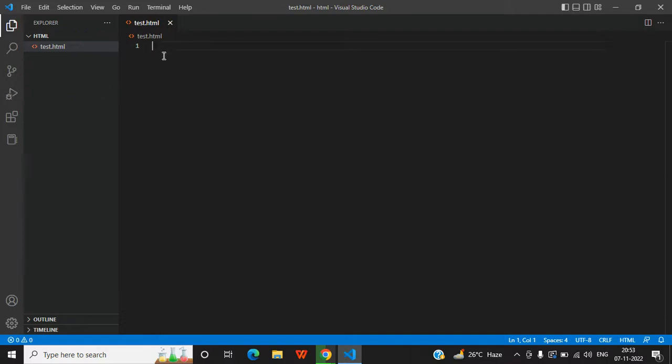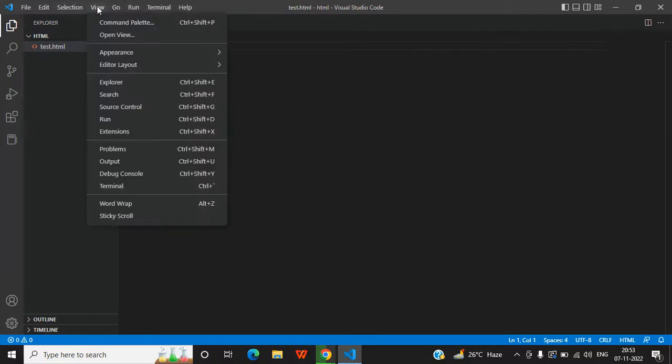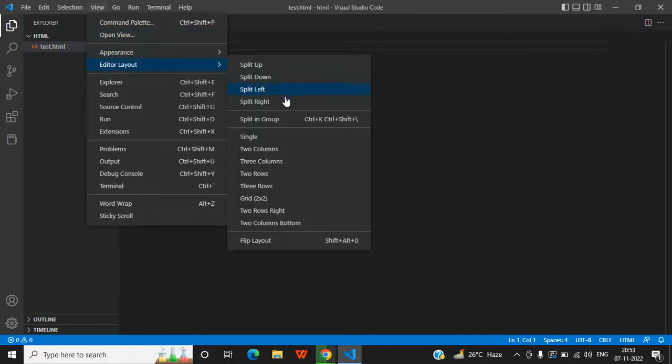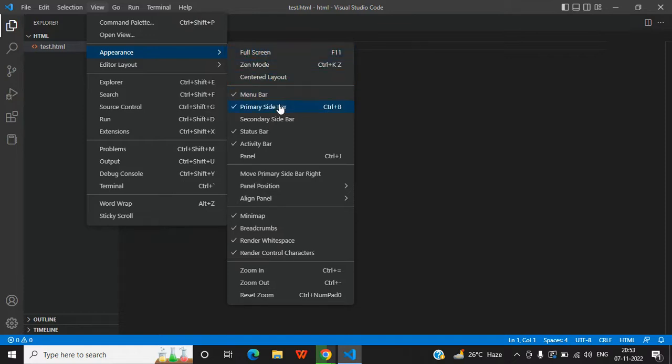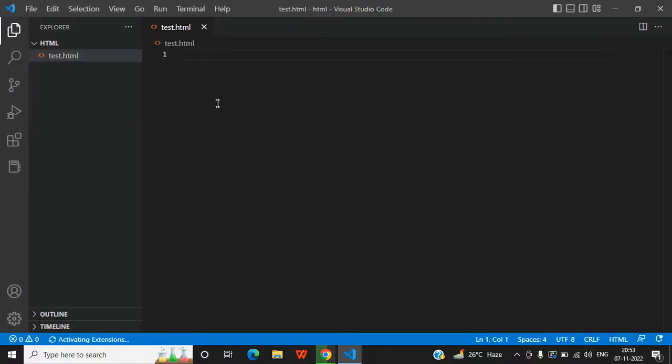Now here you can write your own code, but before that, I just want to increase the font size a bit. Okay. Okay, so you are able to see it now.